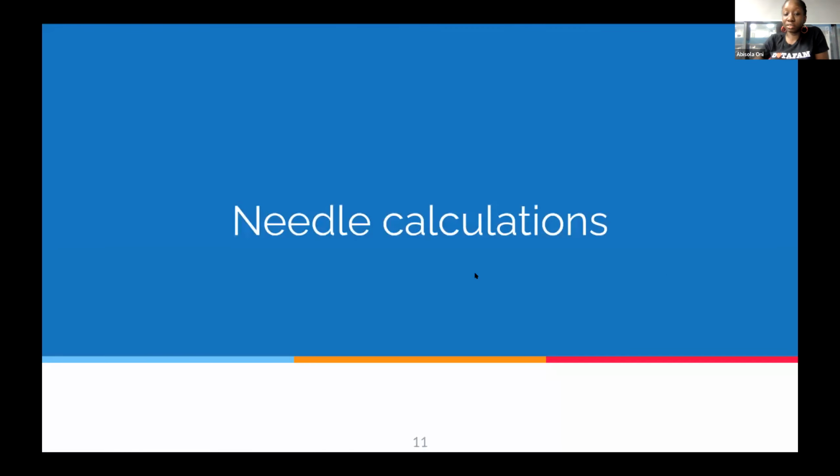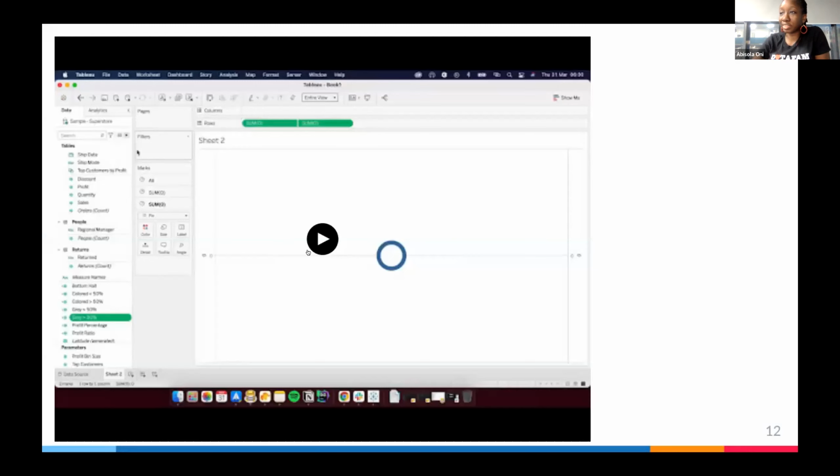Great. So now the next thing is, in your speedometer, right, you know there's that pointer or a needle, right, that's telling you exactly where you are as you're approaching your target amount. So how do we create this needle calculations, right? So that's also pretty straightforward.